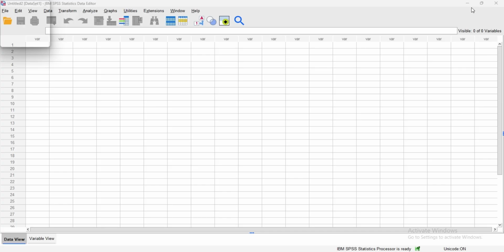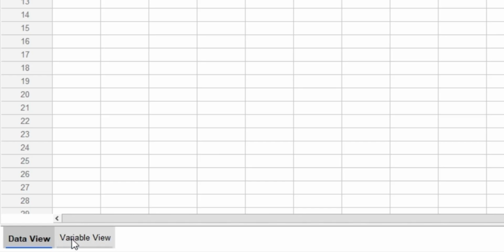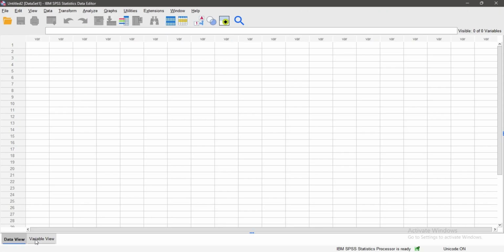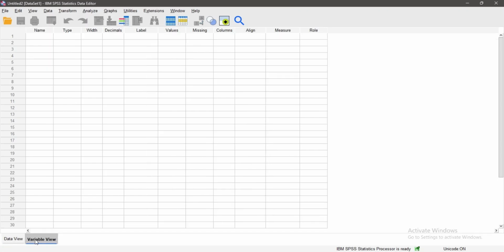Now, in SPSS, we have two views, and when you check down here, we have variable view and data view. We are going to begin with the variable view because that's exactly where we are going to create our variables, and we are going to adjust them according to how we want. Now, let me begin with the variable view and create a variable here.